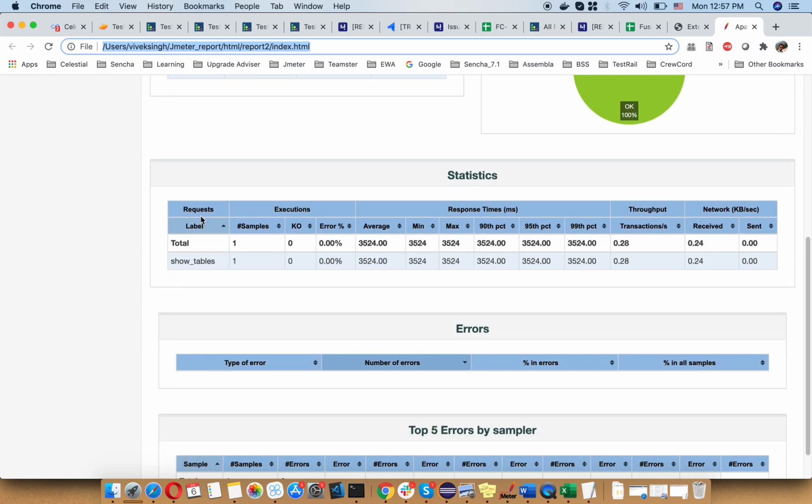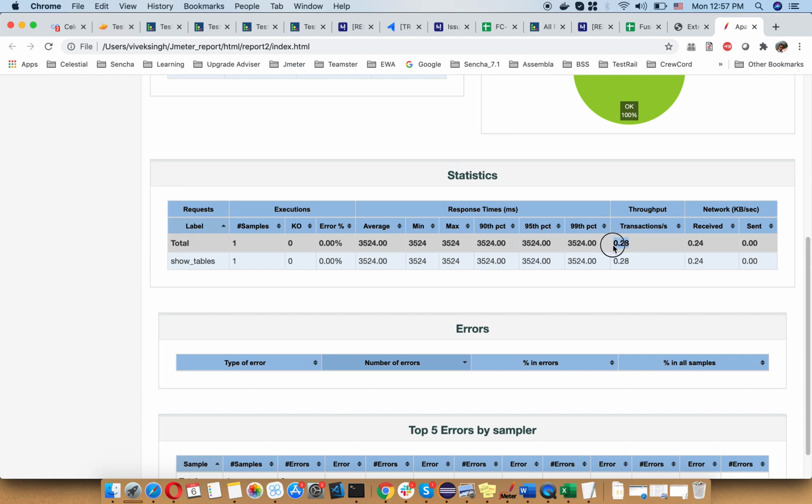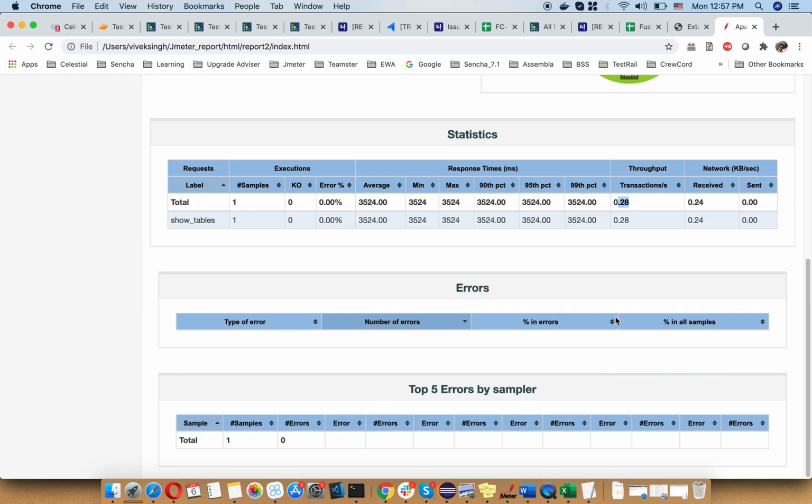Okay, so you can see the request name is show table. I have only one request in my JMX file, and the error percentage is 0. This is the average response time, this is the minimum response time, this is the maximum, this is the transaction, this is basically the throughput, the speed of your server. Okay, error 0.